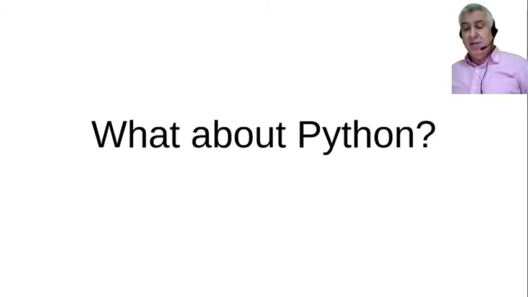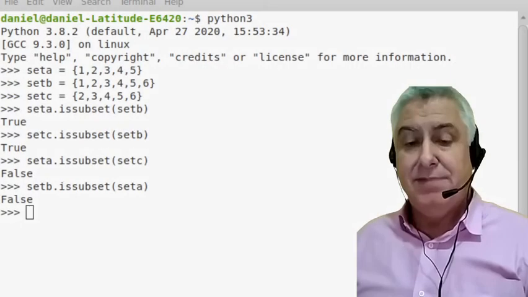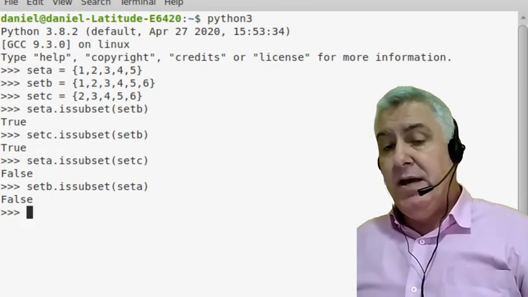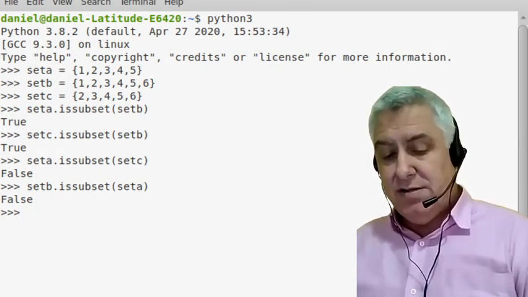So what about Python? How do we do this in Python? Let me switch to my coding environment here. Sorry, it takes me a second. And I'm going to go ahead and exit out and clear this.